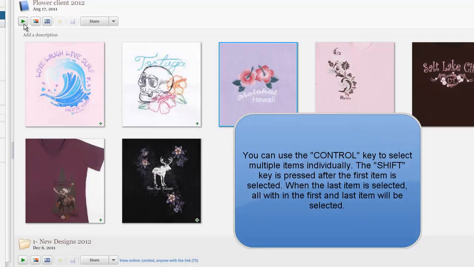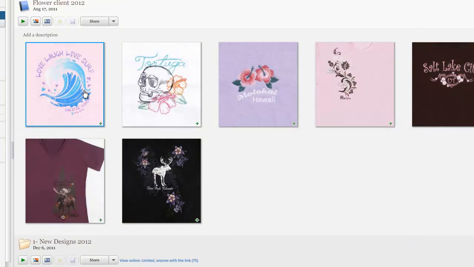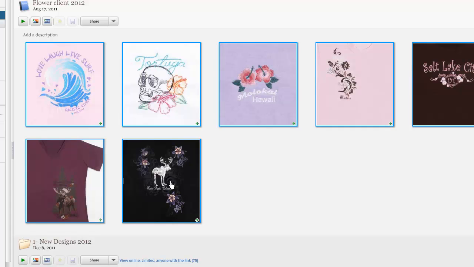Now, the other thing you can do is select the first design, hold down the shift key, and select the last design. That's going to highlight all of the designs within that particular album.